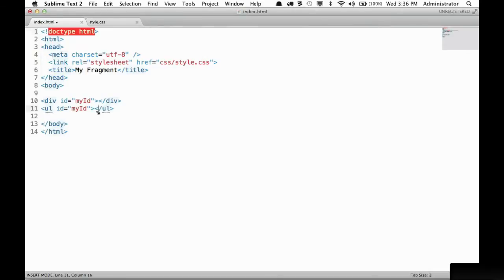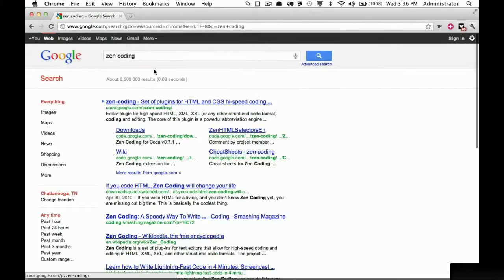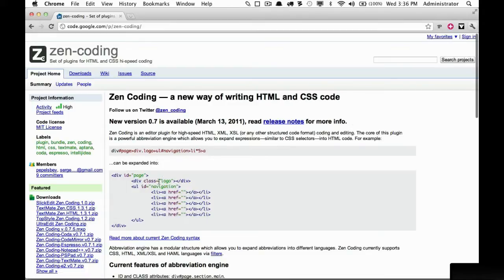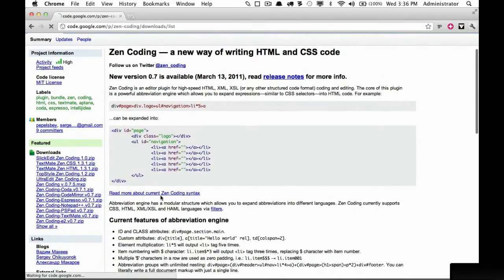So there's a quick teaser. Let's go ahead and get this installed. Now, I already have it set up on Sublime, but if you go to the home page and search for Zen Coding, it's stored on code.google.com. It'll show you how to use it, and it'll also show you the various editors that it's available for.